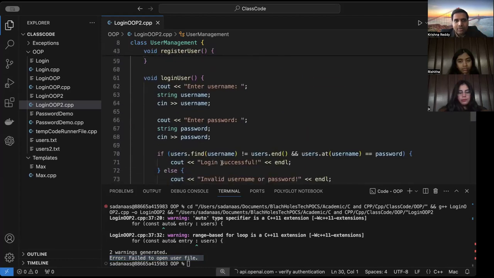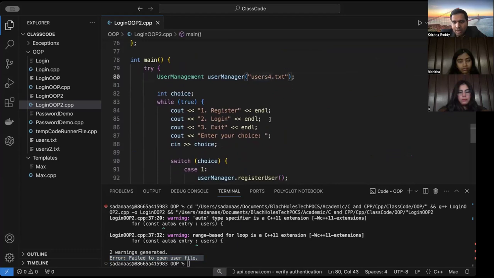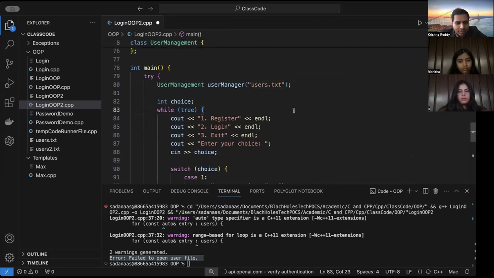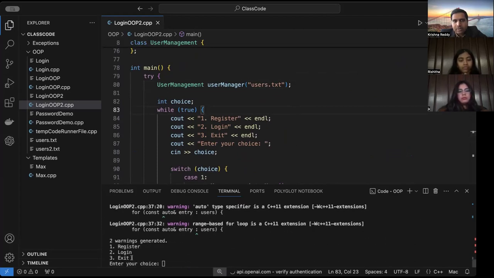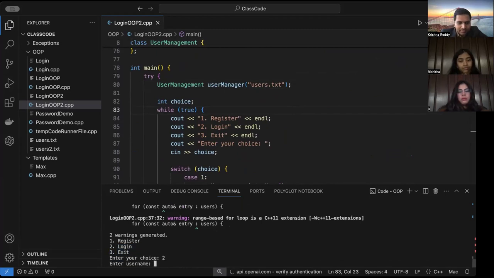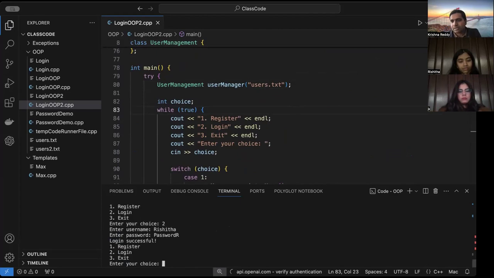I think this call will be disconnected. I'll send you the link. But right now I'm done with the basics. Now it should work. See, we are able to see the result. If I want to log in, I can log in. Login successful.